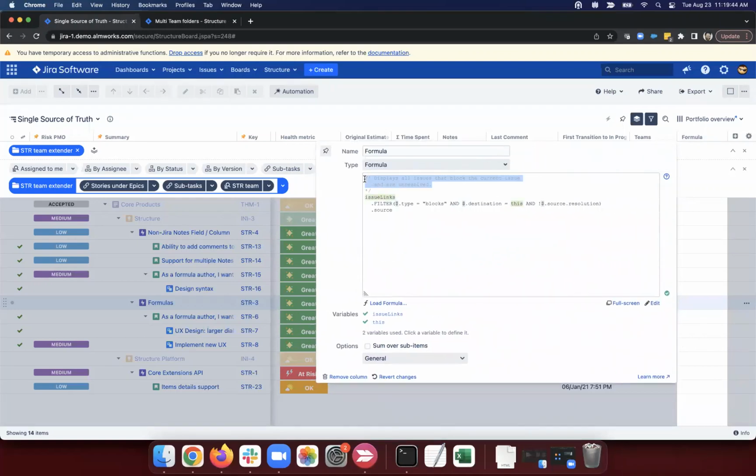I've got this comment explaining: displays all issues that block the current issue and are unresolved. And we can see I've taken the issue links. I'm looking for the type blocks. The destination is the current issue, so something blocking this issue. And the source issue, the issue that's blocking, is not resolved. It has an empty resolution. And then we're just going to return that source issue.